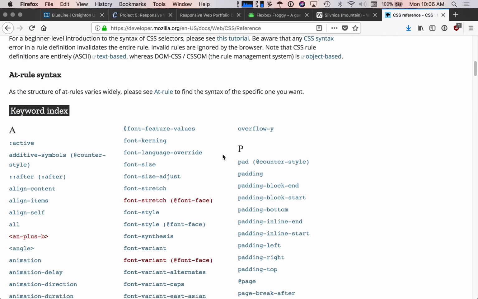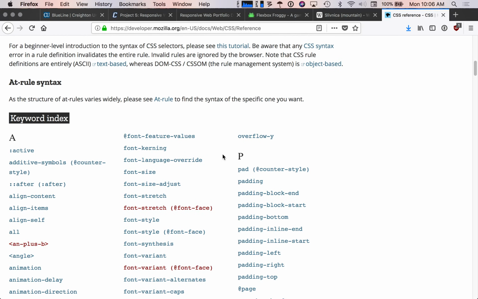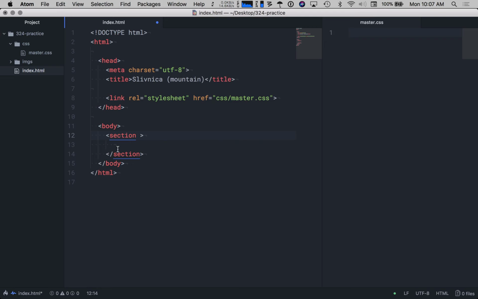In my web design practical, I let you guys use this resource because I don't remember all of it. I'm always just like, oh yeah, how do you do font kerning again? I forget. Because there's just so much. But, all right, back to code.